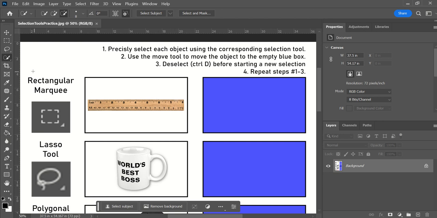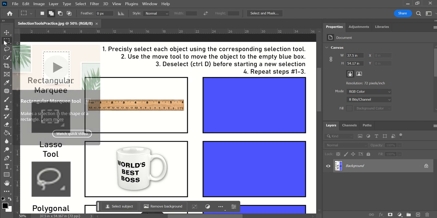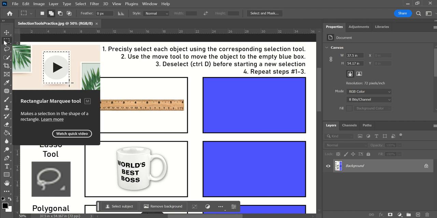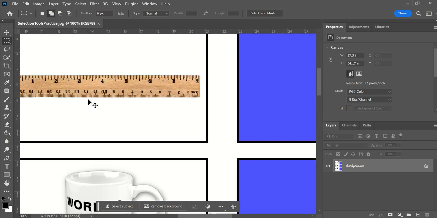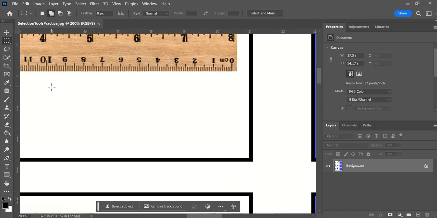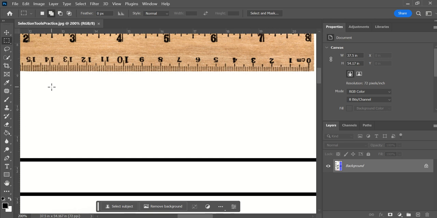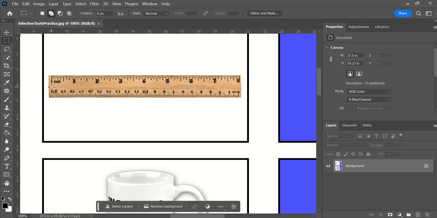So we're going to start with the rectangular marquee tool, which is here. Remember that this is a tool that makes a selection in the shape of a rectangle, and basically it just works by click, holding, and dragging. And again, you're always going to make a better, more precise selection by zooming in. If you're far away, you make accidents.